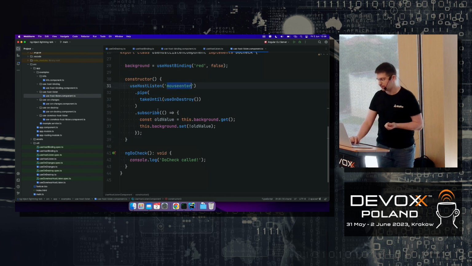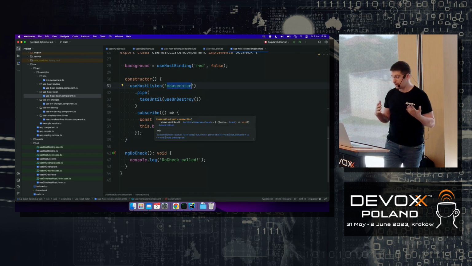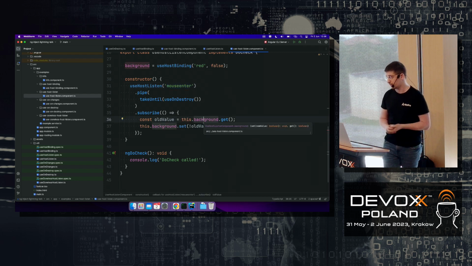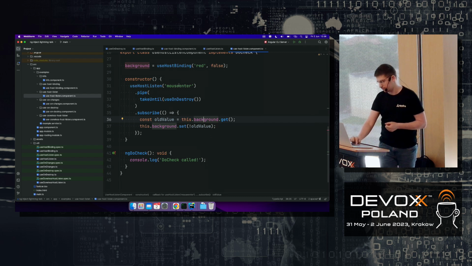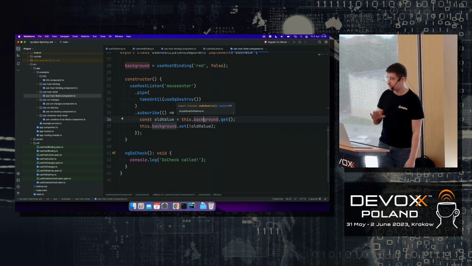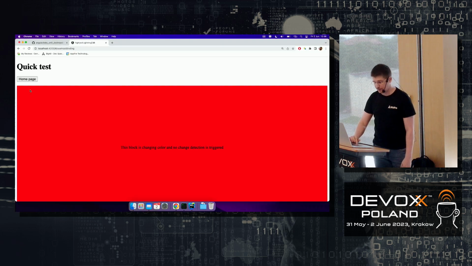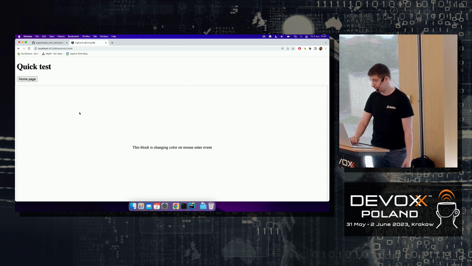So every time when I have a mouse enter on my component, I will do something with background, because why not, right? And of course, in a more realistic example, you probably would do something and then pass the whole stream to the template and use async pipe or something to display the data. Again, it works pretty well. So use host listen. Every time when I mouse enter, it works.